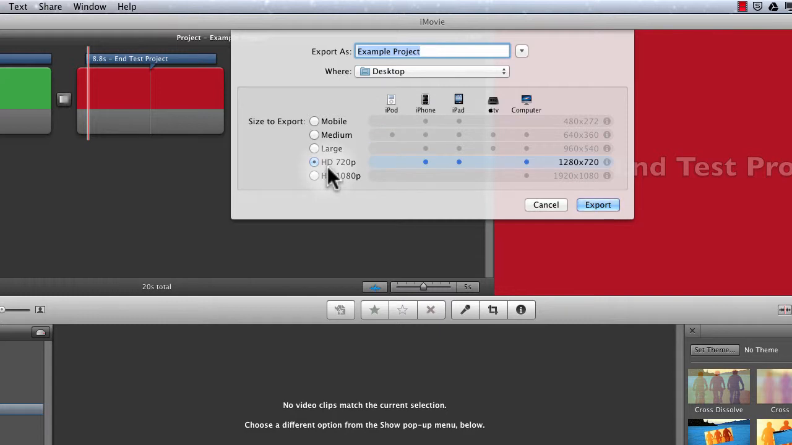Then you're going to choose one of these HD formats, either HD 720 or HD 1080p. The 1080p is the highest possible quality. It's probably more than you'll need, but if you want to save it in the highest quality, you can certainly do that. I usually save it in 720p for this type of project.